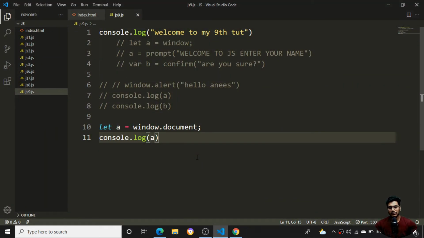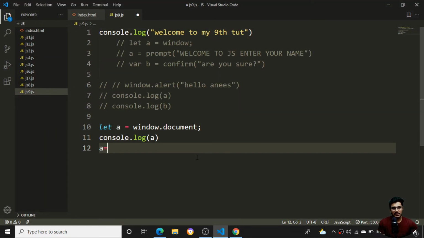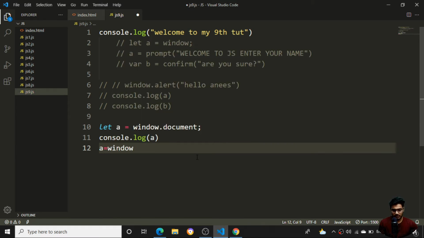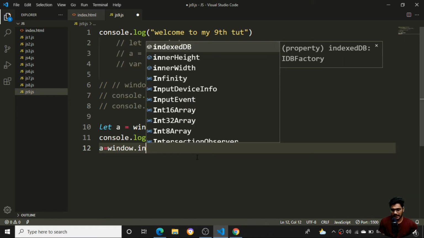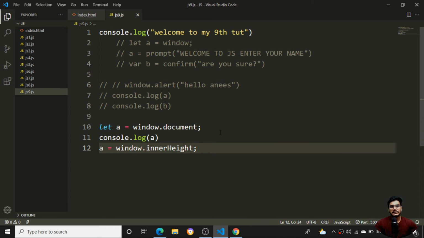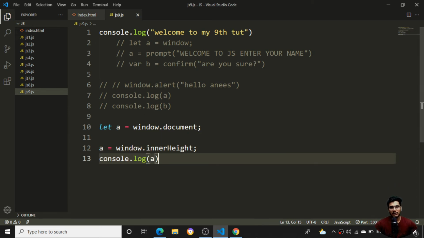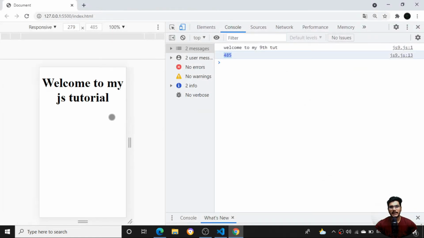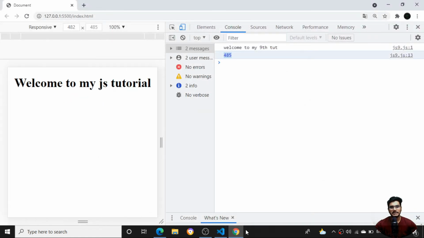If I want to see something, like a is equal to window.innerHeight, I want to check what the inner height of the window is. So I'll just save like this, cut this one, and paste it here. You can see I'm getting 485. The particular window height is 485, because it is inside this one.